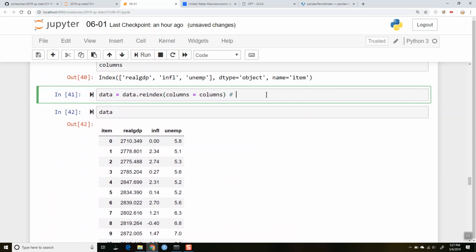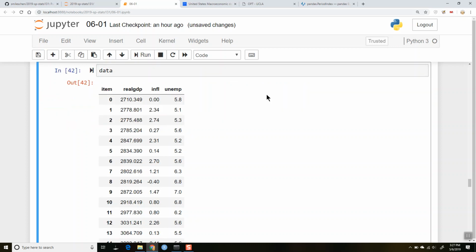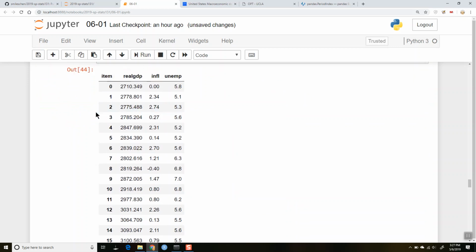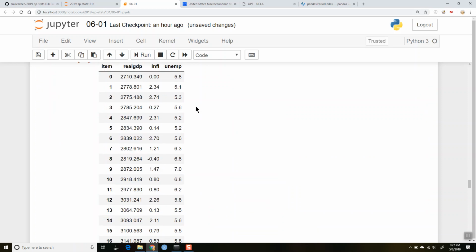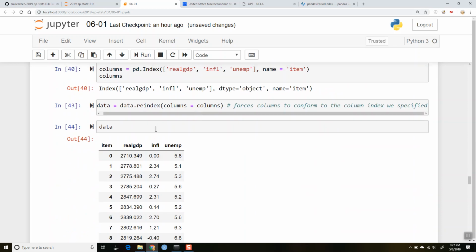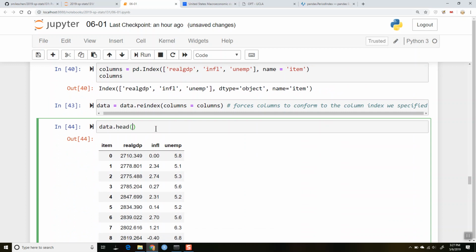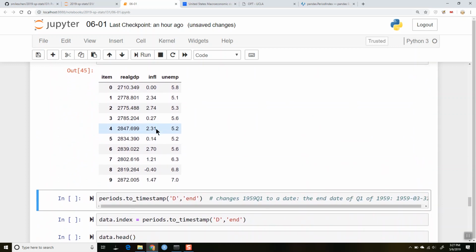So maybe I'll write that. Forces columns to conform to the column index we specified, which basically just means only include these columns that I've included. Okay, real GDP, inflation, and unemployment. Maybe I'll just do data.head here. Okay.